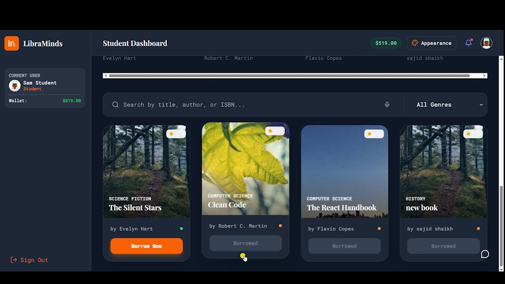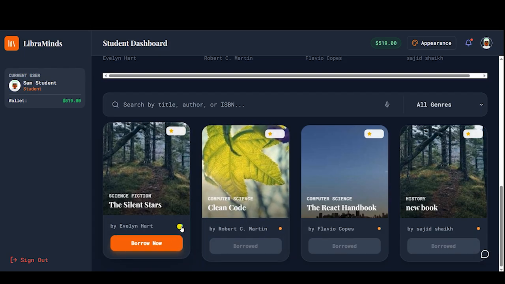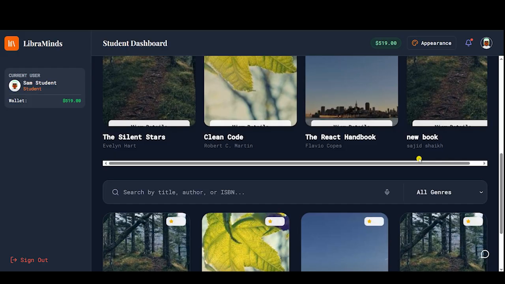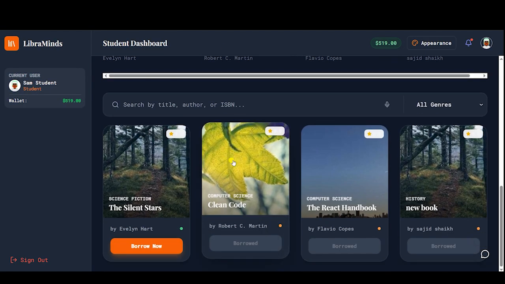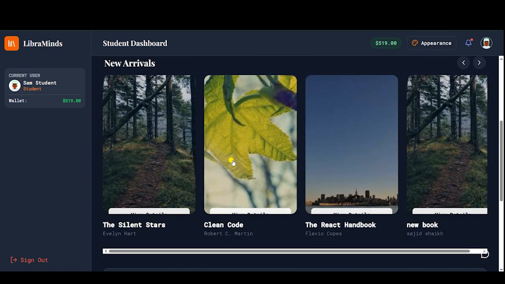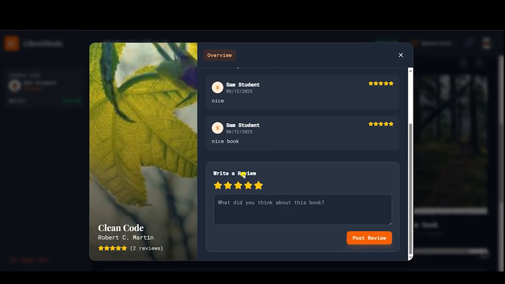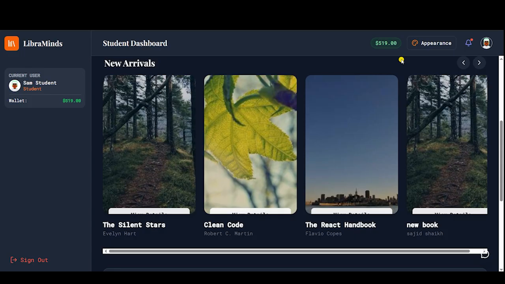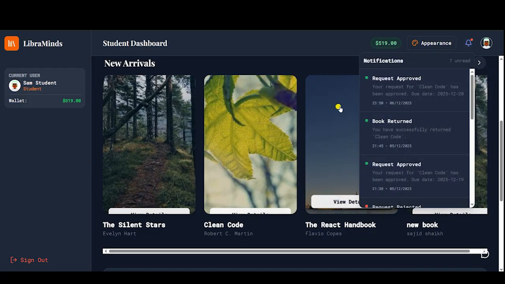And who borrowed this book? SAM student. As of now, we have borrowed that book, and we have that book here with us. So that's why we got the notification, and we will see the newly added book for that particular category over here as well. The Silent Stars, because first of all we need to get the approval from the admin, and only then can we add the category and the new books, and only then can we see the newly added category over here in the student dashboard.